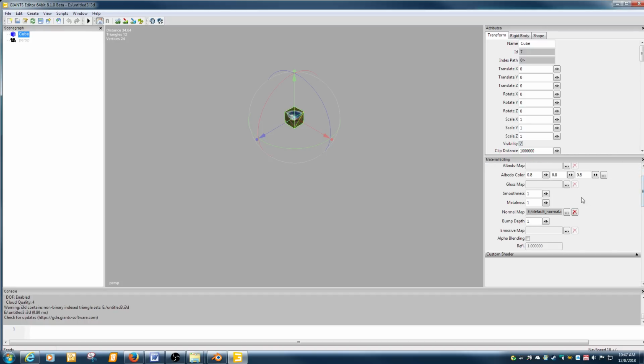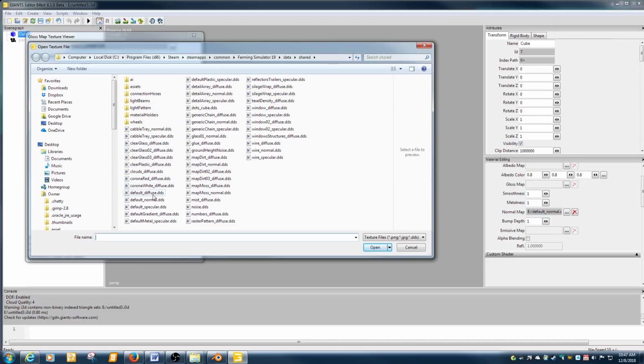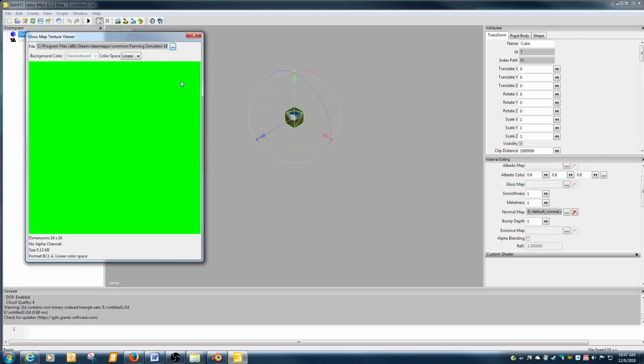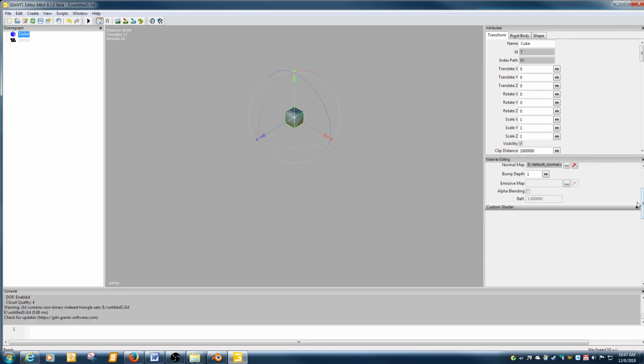So we're going to add that gloss map. Once again, I'm just using the shared, so it's default specular for gloss. And if you have a gloss file, you can use it. We're just doing basics right now.